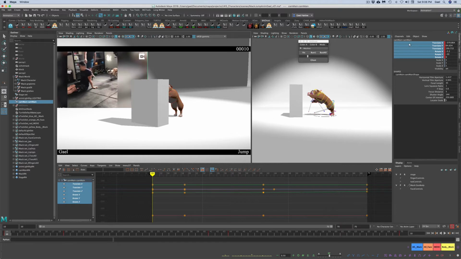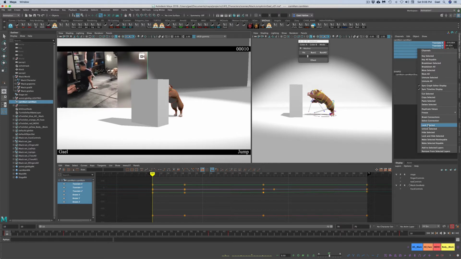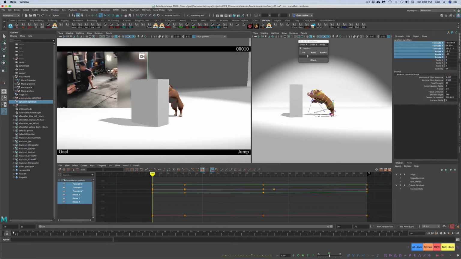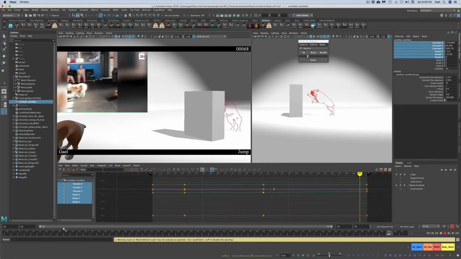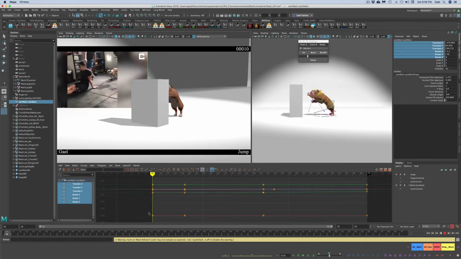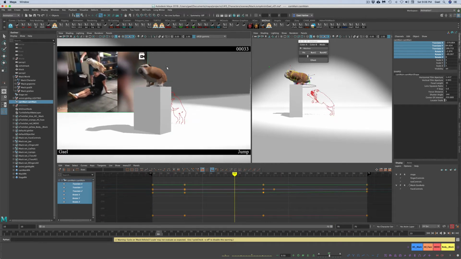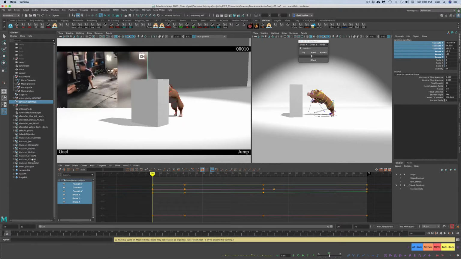So right now I'm going to select the channels with the left mouse button, and then I'm going to hit the right mouse button and go down and lock these. That way I can't accidentally mess up the window that I'm shooting from. So as you can see, this is what the ghost looks like, so you can make the lines a little bit thicker if you want to be able to see them a little bit better. So let's go back to frame 10.